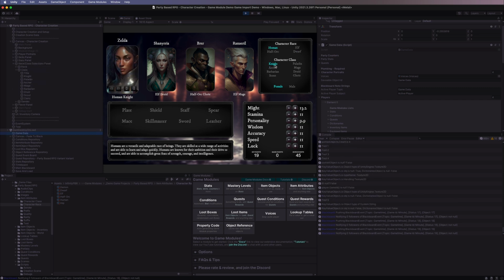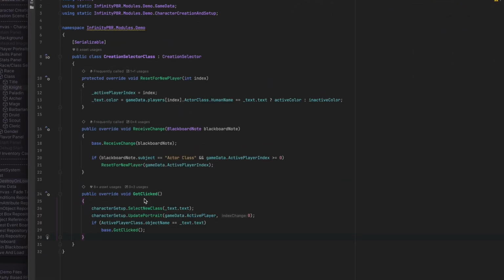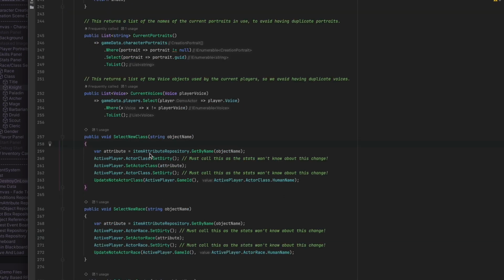characters. So let's check out the code here to see what happens when I click on a different character class. We'll load up the creation selector class. In the got_click method, we do call the select new class method on the character setup. In this first line here, we're actually using the item attribute repository to get the item attribute out by that name. The item attributes are scriptable objects, and instead of having to know exactly which ones you want to use in advance, we can use the repository to simply grab that just by passing in the name of the object and using get by name.